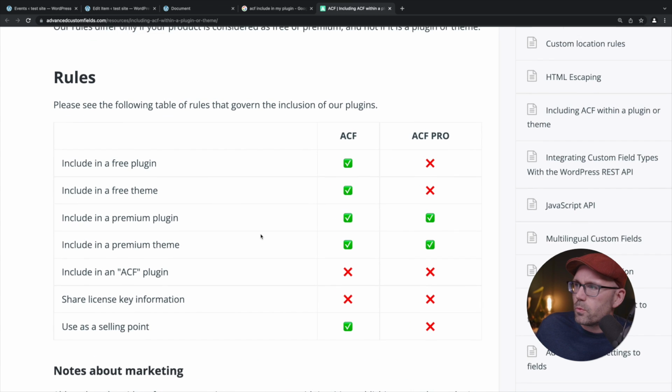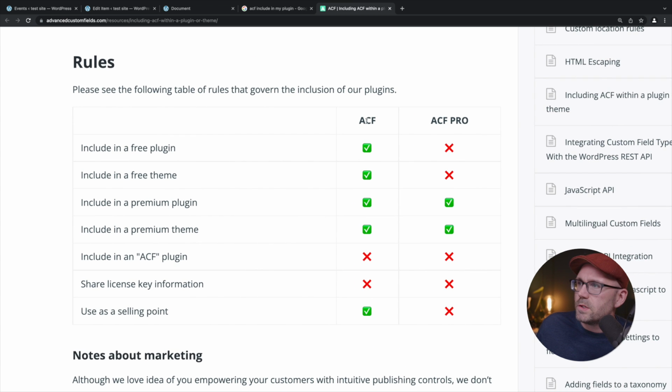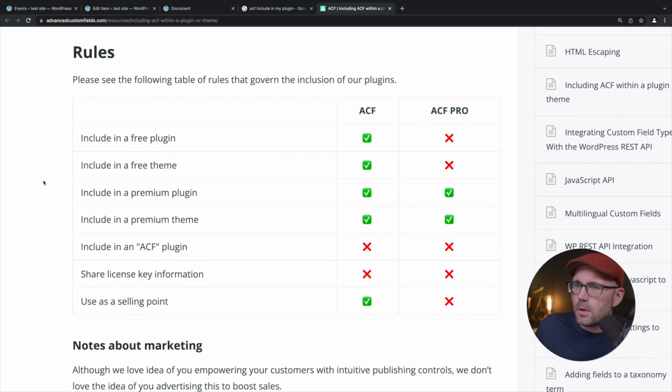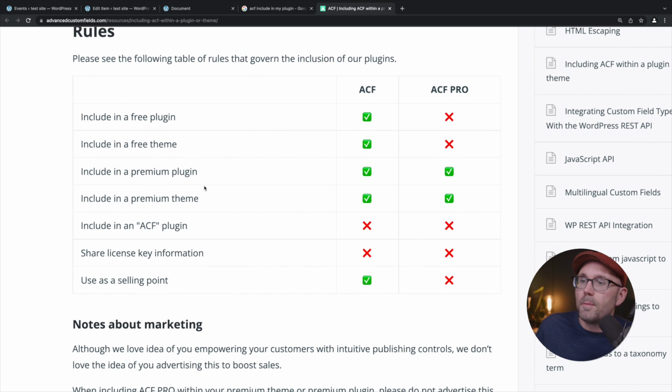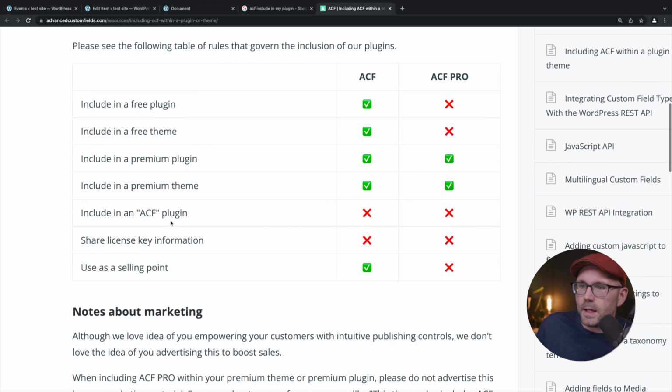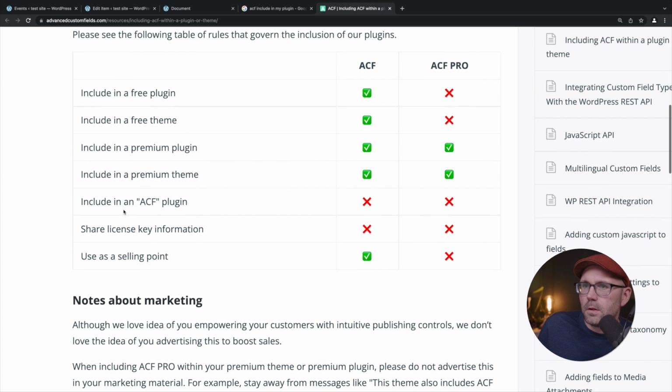They do have a few rules. So if we're going to use the free version of ACF, we have to build a plugin that is going to be free, or it can be baked into a free theme, a premium plugin or a premium theme. What we cannot do, let's see, include an ACF plugin. Oh, we cannot include it in another ACF plugin strictly for ACF.